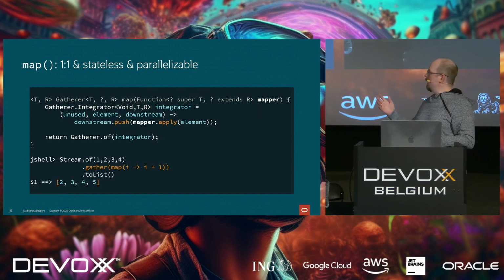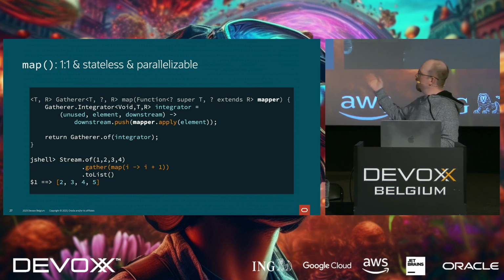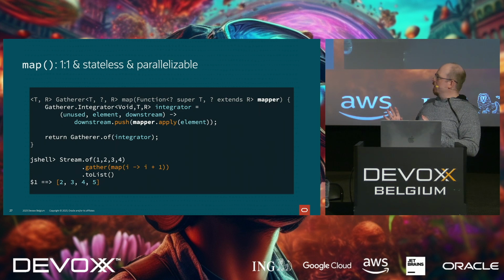So instead of the 3 question marks, we use gather instead, and then we call map with the lambda that we want to use. In this case, we have a stream of 1, 2, 3, 4. We want to add 1 to each element, and we want to create a list of the result, and that would be it. So that's the simplest gatherer that I could think of. It gets more exciting, I promise.